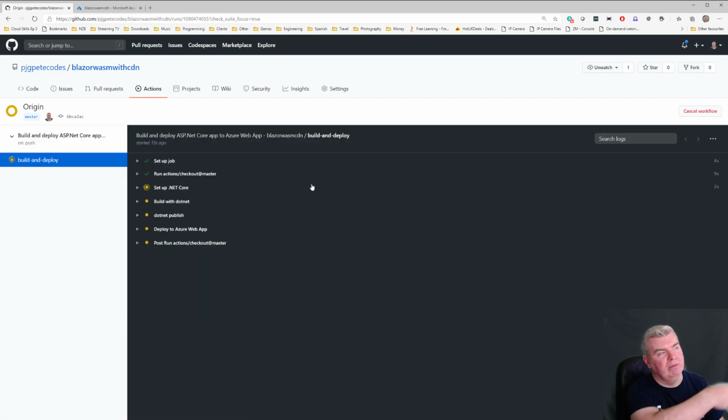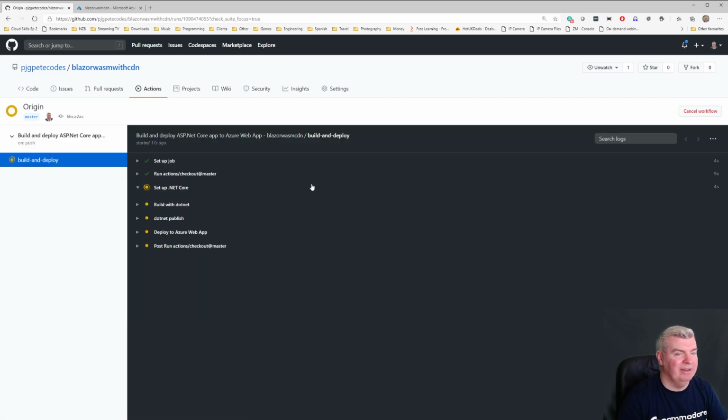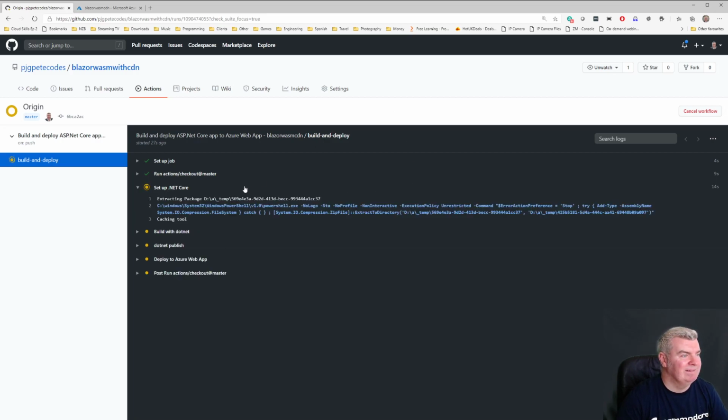And as you say, other than the failure in the portal, this is actually dead easy. I've not had to write any code at the moment other than an image tag to get this to work. This is all just done straight through the portal and GitHub. So yeah, set up .NET Core.